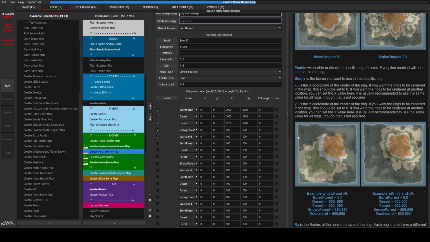By default, with them set to 0, 0, everything is centered on your map. If you look at the example here, I have different values for each biome. What this does is it creates a pattern of biomes starting at the top right and moving downward towards the bottom left. In this example, I set everything except for the burnt forest to 500, 500. This centers everything but the burnt forest at the top right. The burnt forest, because that's the default biome, will cover the entire map that's not covered by those other biomes.